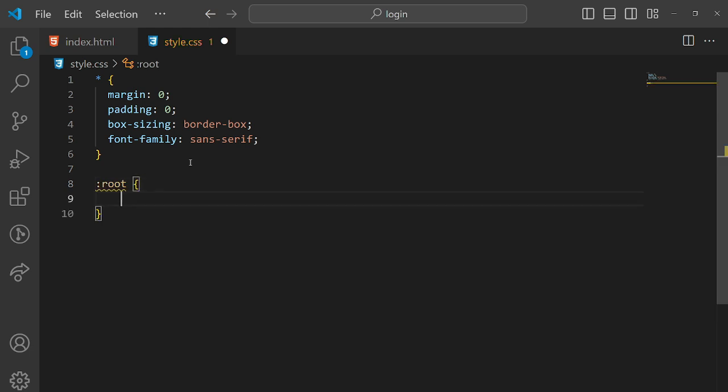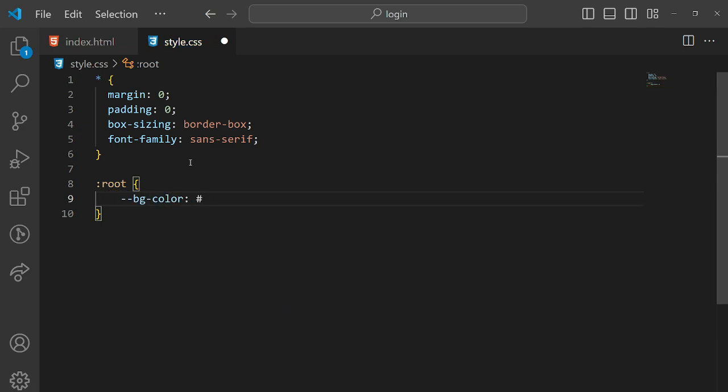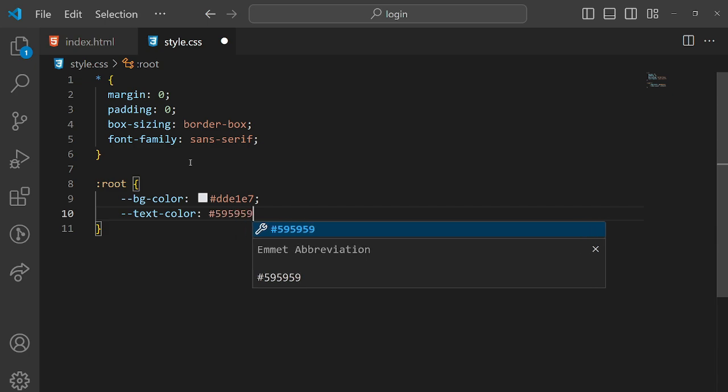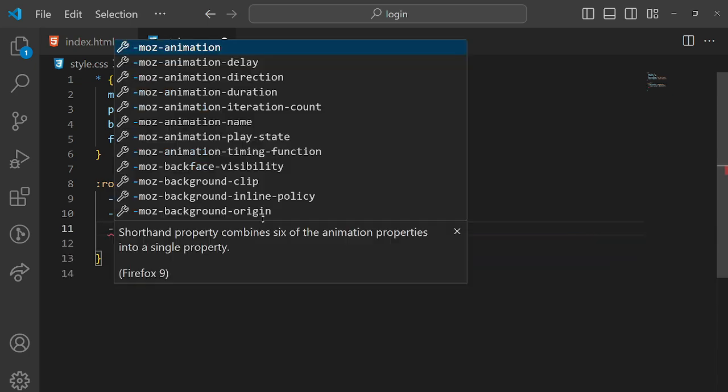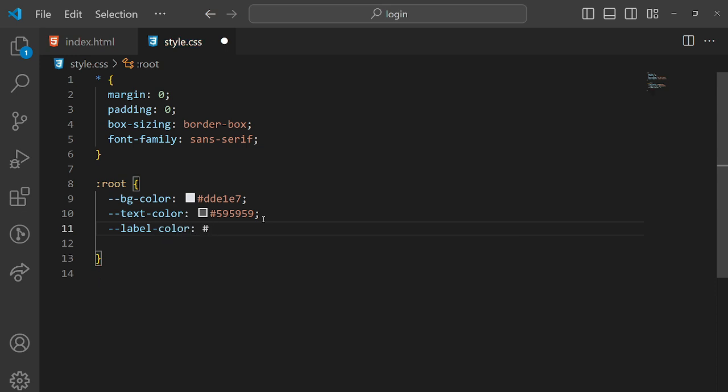Root, and here we need to create our CSS variables. So the first one is --bg-color, and the color is #dde1e7. Next one is --text-color, #595959. Next we will go for the label color. So --label-color, and the color is #666. Next we will go for the link color. So --link-color, and the color is #3498db.